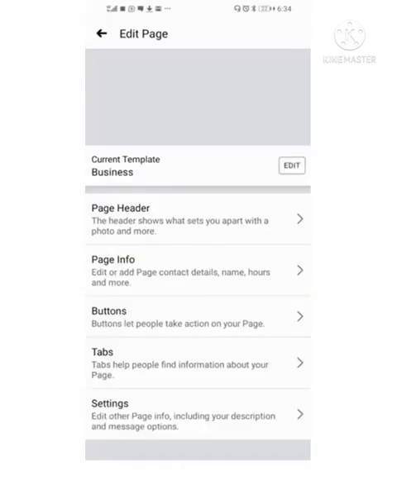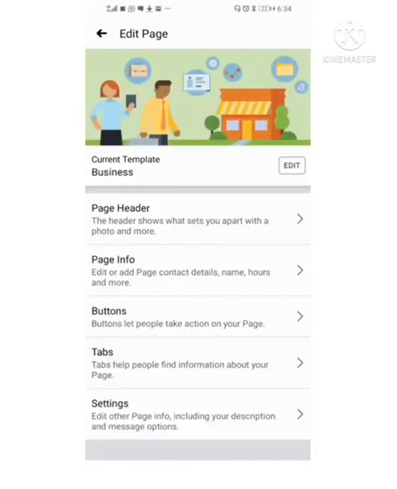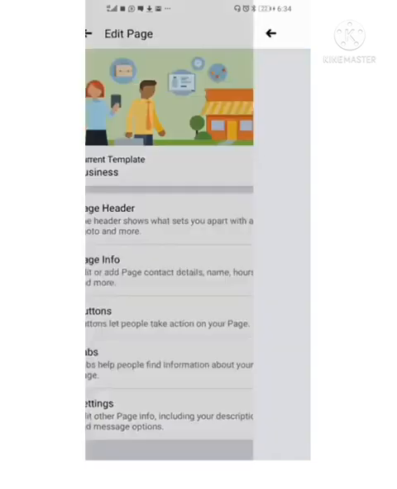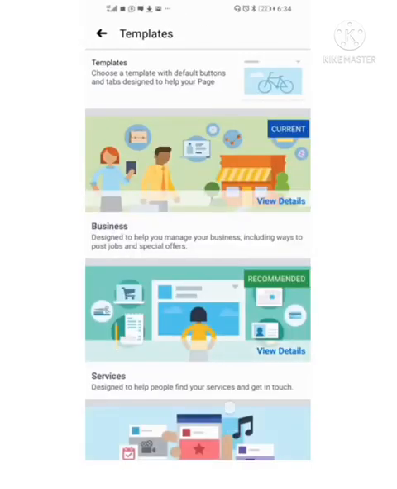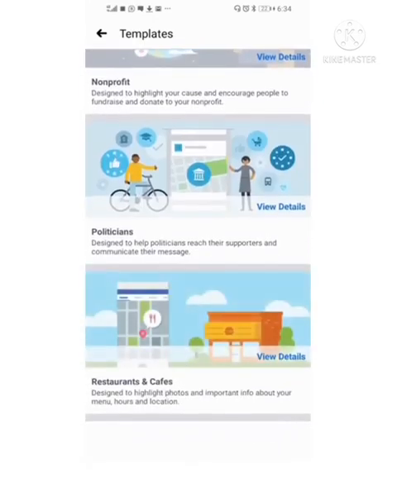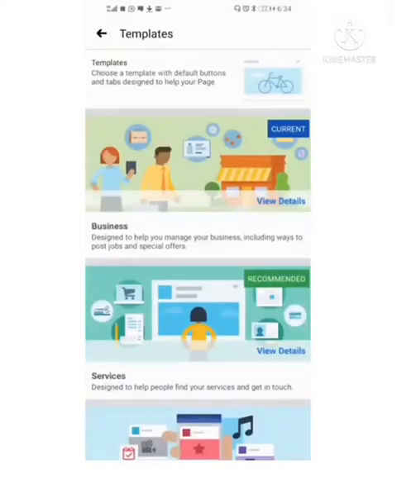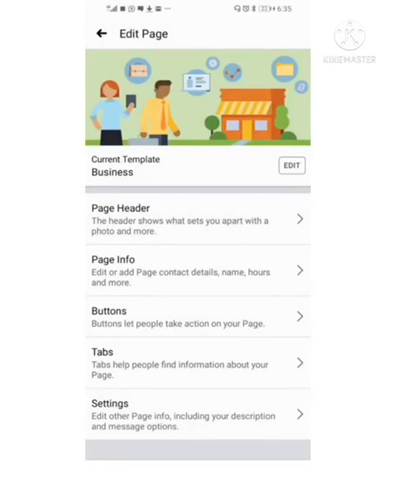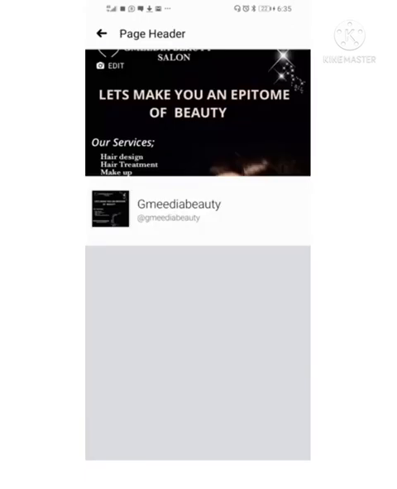Then you can click on this edit page. Now it's going to show you a template, as if you're designing a website. You can change it. You can use business services, non-profit, politician, or whatever. But since it's a business and brand page we created, we'll leave it on business. Then we're going to use the page info. This is the page header. You don't actually need to do anything here.